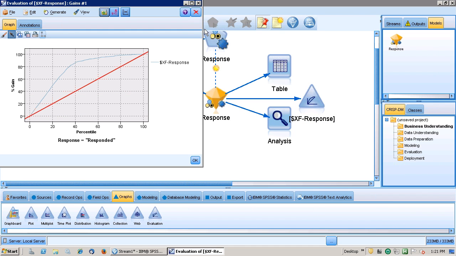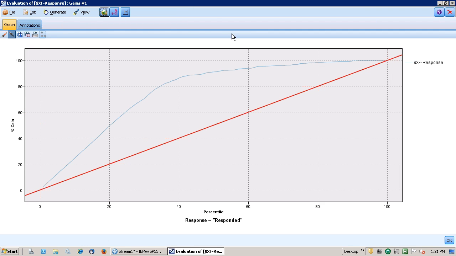When I run this, I'll maximize my screen so we can fully see what's happening here. This red line represents the traditional approach, where if I sent a mail out to 50% of my customers, I would know with certainty what the response rate is going to be. It's basically a one-for-one approach.